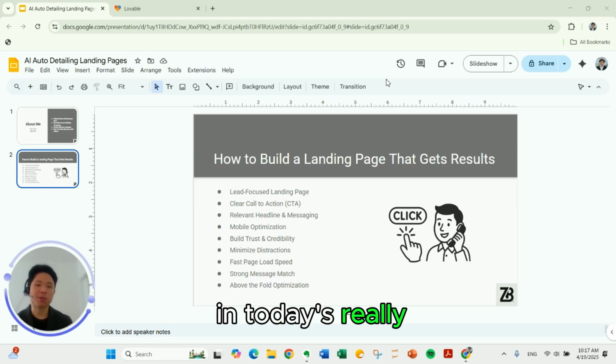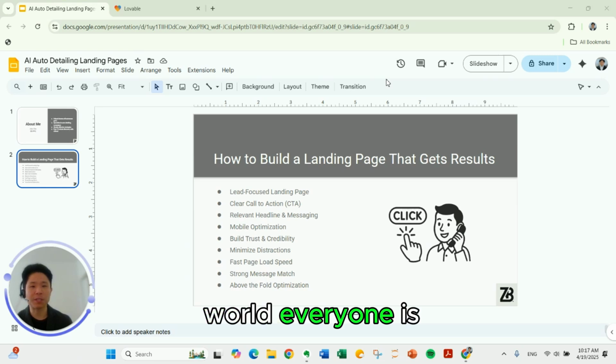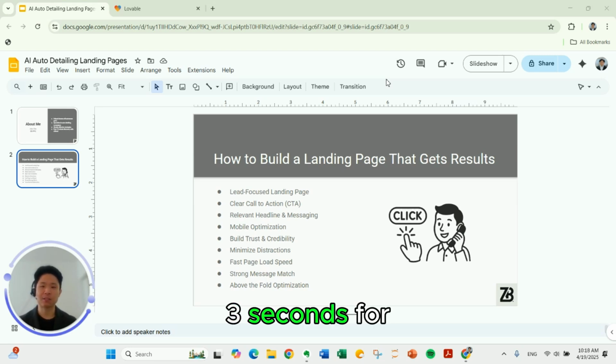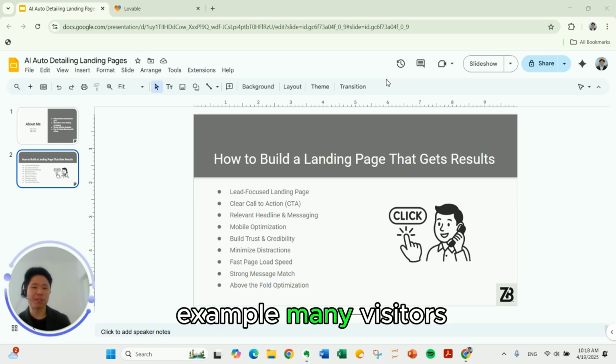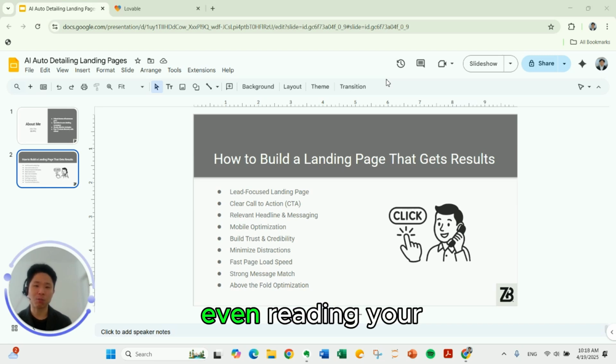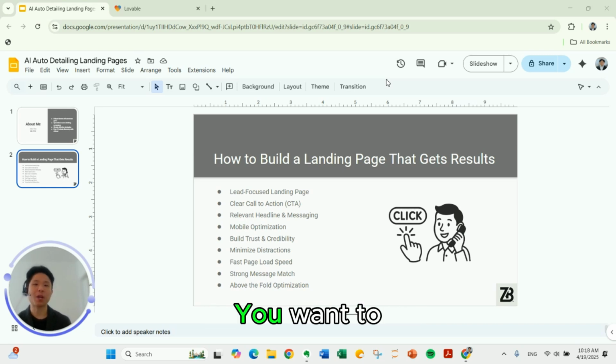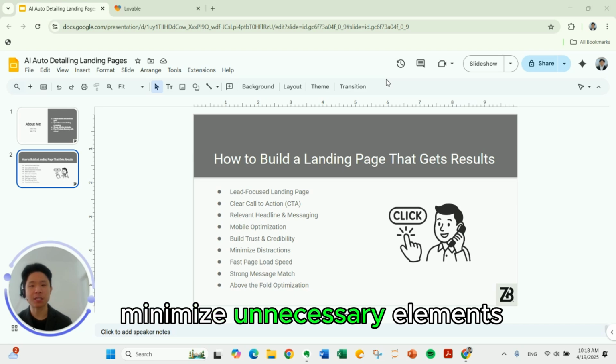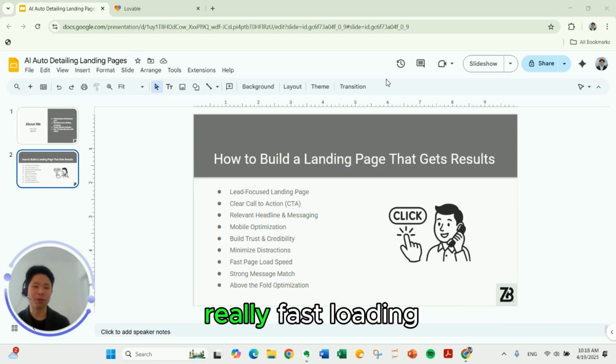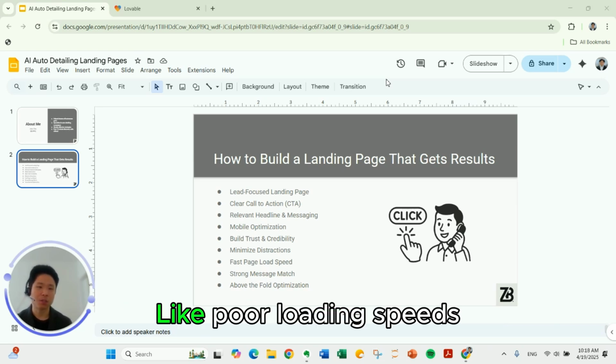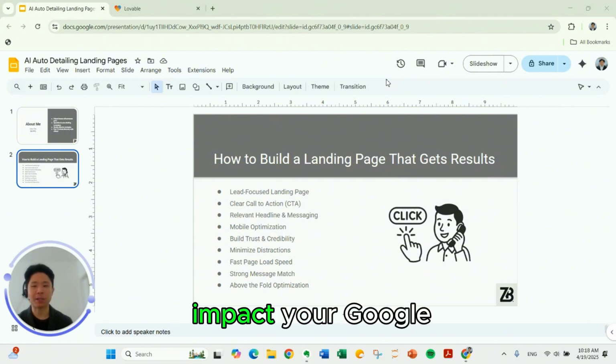Then, fast page load speed. So in today's really fast-paced online world, everyone is impatient, right? Everyone has the attention span of a fly. And so if your landing page takes too long to load, ideally under, say, 3 seconds, many visitors will leave before even reading your offer. You want to optimize images and minimize unnecessary elements to ensure a really fast loading experience. Slow loading speeds can also negatively impact your Google Ads quality score.